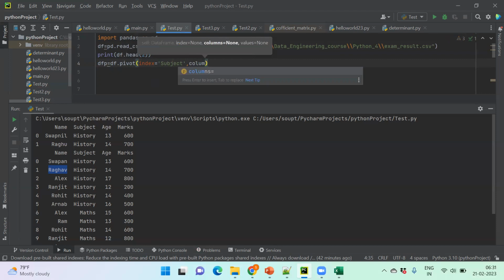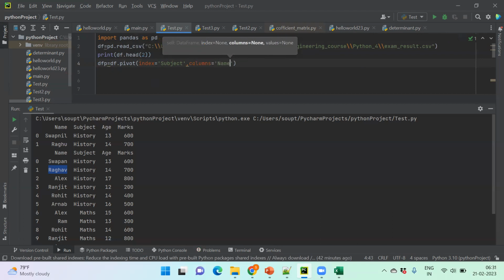Columns. Column should be, let me put, name. Okay, and then marks. Marks should be inside values.